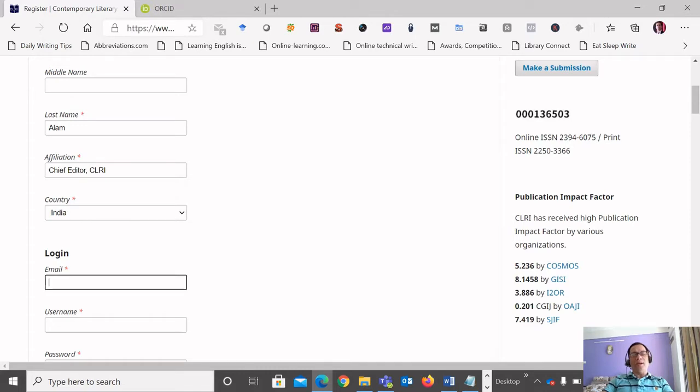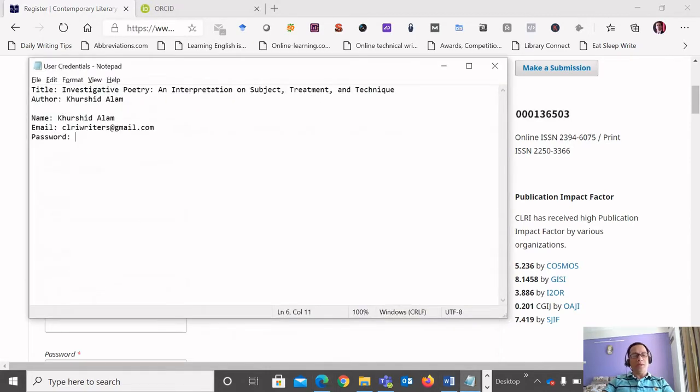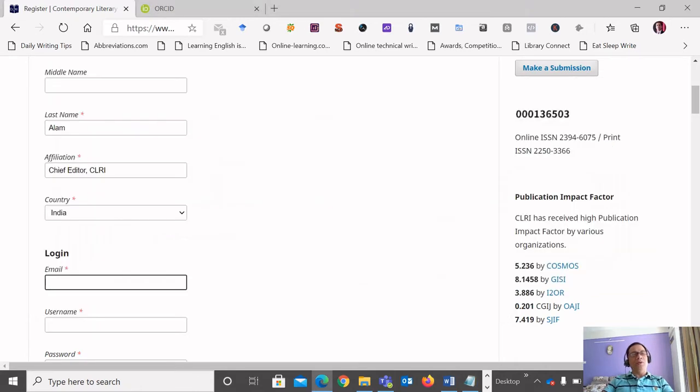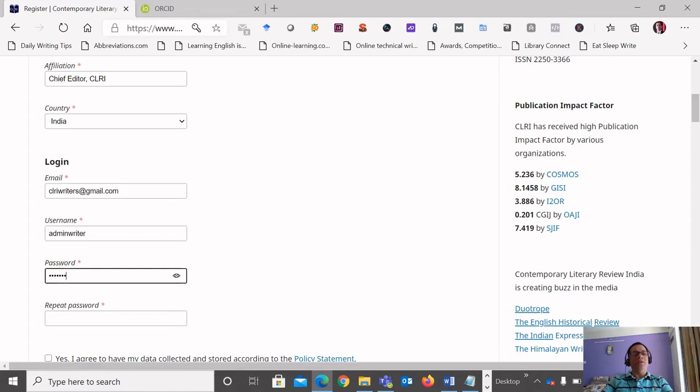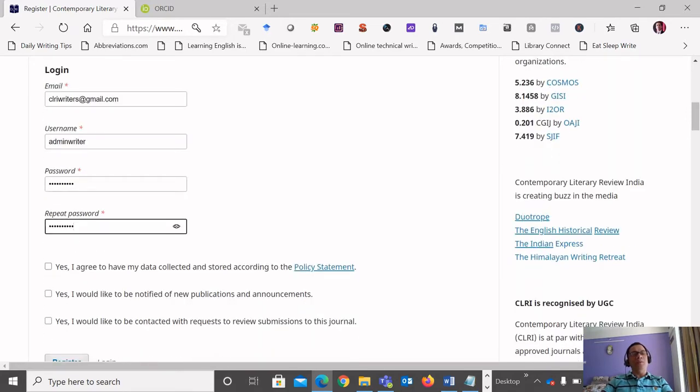And then write your email ID. So I will be copying my email ID here, or typing the email address. And then I should select a username for myself. For example, I have written admin writer, and then I can go ahead and create a password. For example, I am entering a password. The password field is generally hidden for security reasons. And then you repeat the same password here for confirmation.